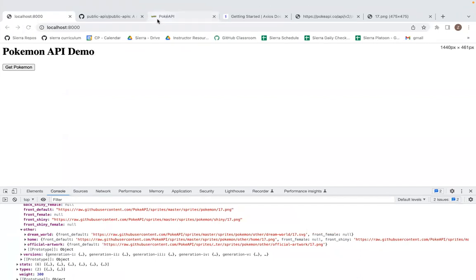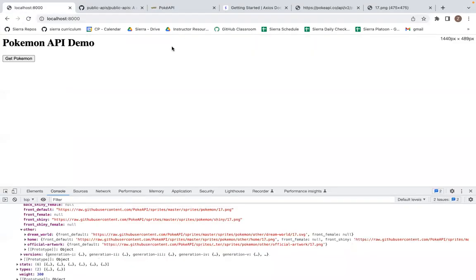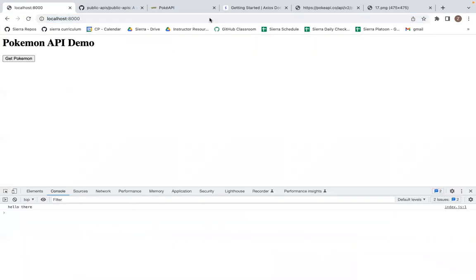Okay. I keep... these Zoom controls are driving me crazy. Okay, there we go.